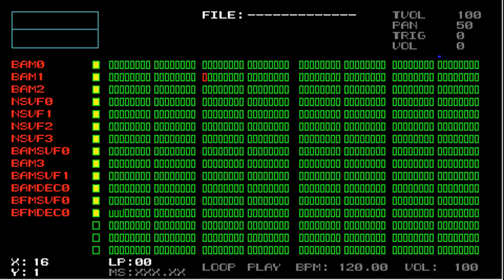There is one other generator and one other effect used in this set of instruments. The BFM generator is a two-operator, four-oscillator FM generator, and DEC is a decimator plus sample and hold effect.